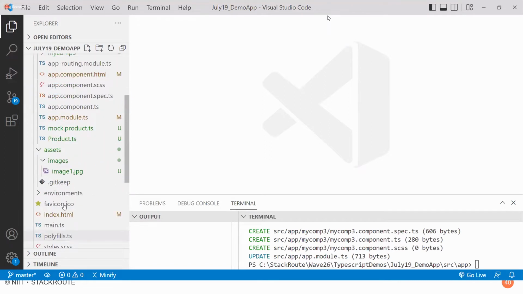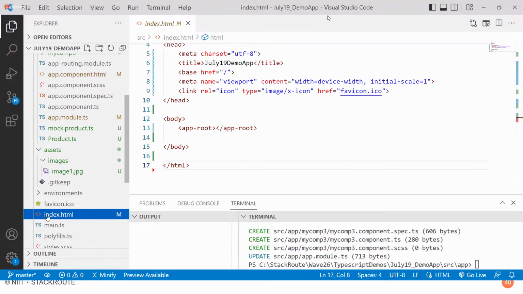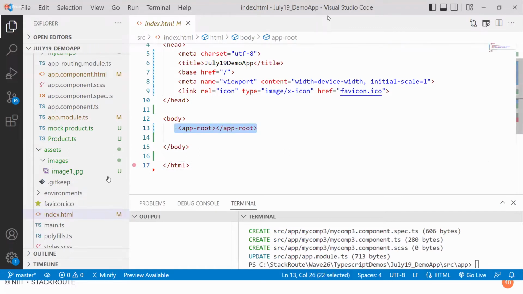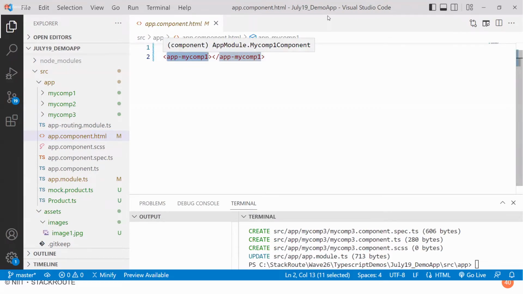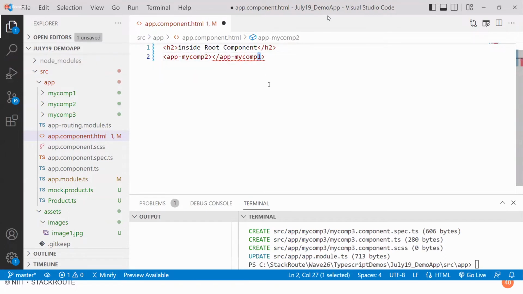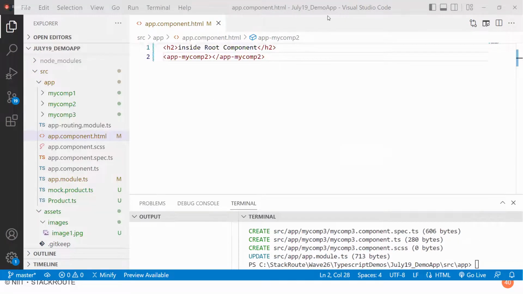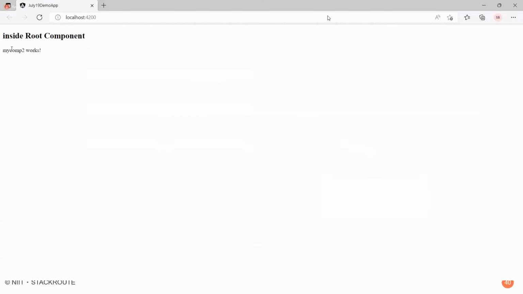So as of now, I'm not going to use comp1. See here, index.html is calling app root. In app component.html, what are we calling? The component one which I created. So I'm not going to call component one, I'm going to call component two. So what would be the output? I'll be getting component two's paragraph message.